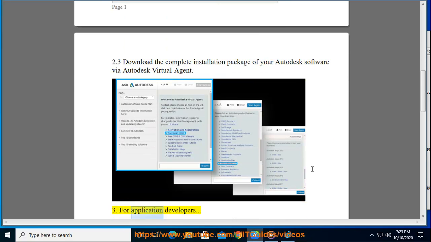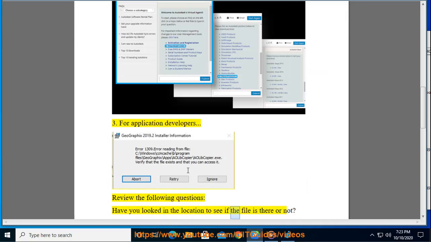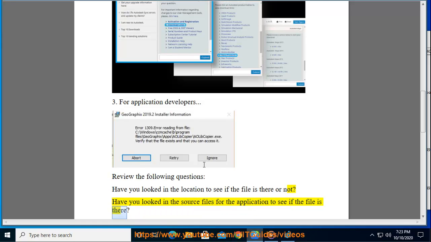3. For application developers. Review the following questions. Have you looked in the location to see if the file is there or not? Have you looked in the source files for the application to see if the file is there?